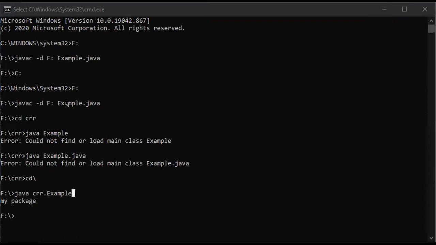I just created that. So at the time of compilation, we need to use a keyword over here, but we need to know where this file is available. So inside F, it is available, right? So inside the F drive, it is available. So we need to go to that particular location. In this location, example.java is available.